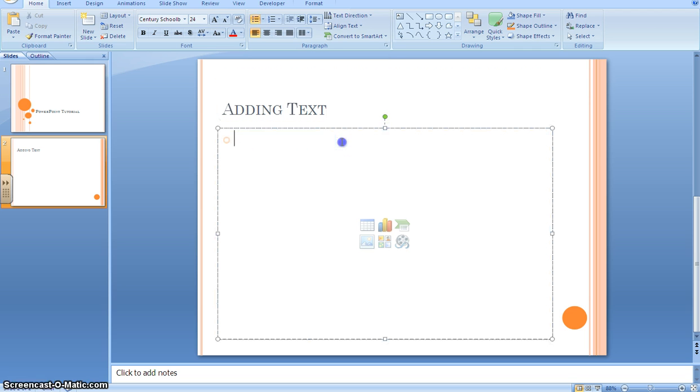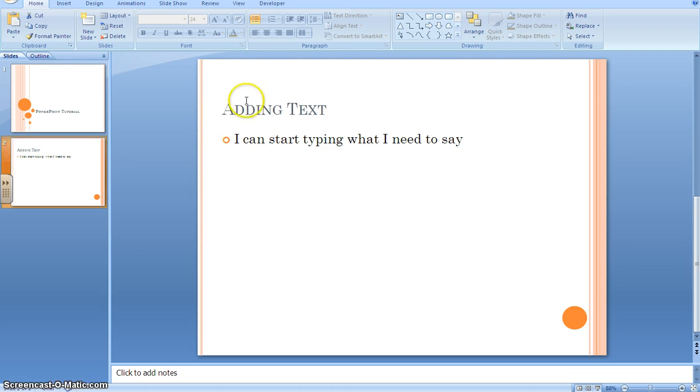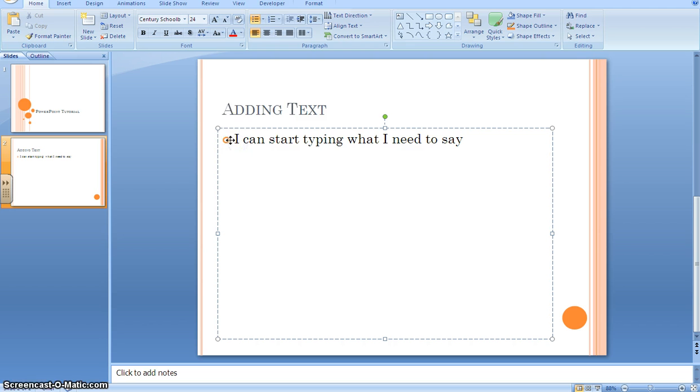Anything that I need to add, I just need to click in the box. It's automatically bulleted, so I can make a list. As many things as I want to say, I just type. If I don't want the bullet, then I just come up here. I turn it off, and I can just continue typing the paragraph or the sentence, whatever it is that I need.